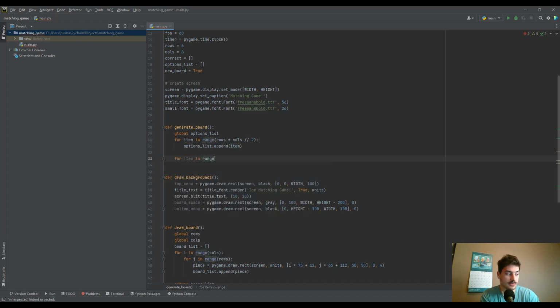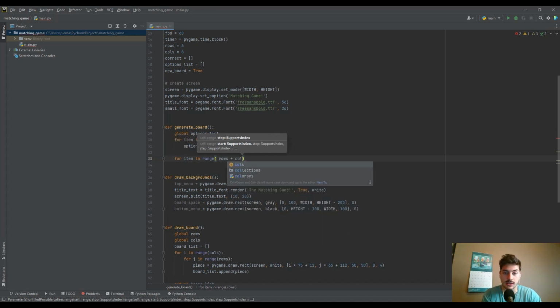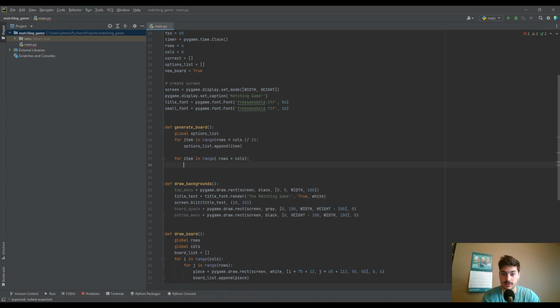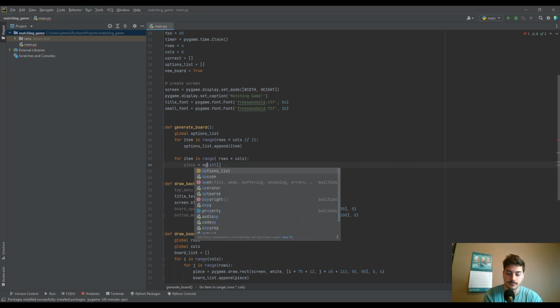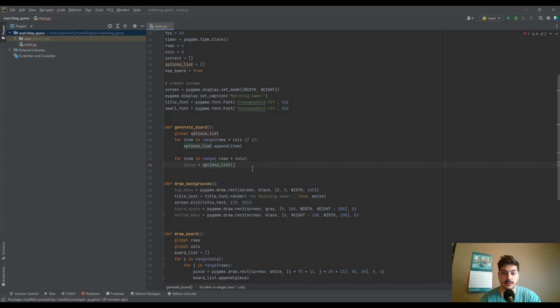We're going to say for item in range, and we're going to check for the range, rows times columns, and this time we're not doing divided by 2. Now we're assigning a value to every spot on the board. So we're going to say that the individual piece is equal to the list that we just made, the options list. I got to stop just saying list.